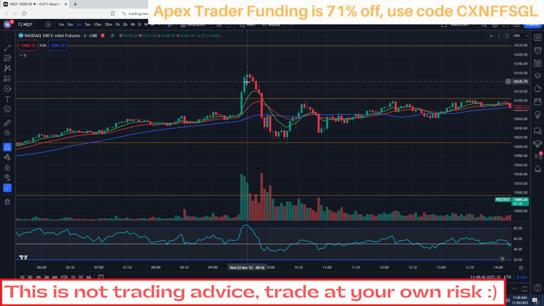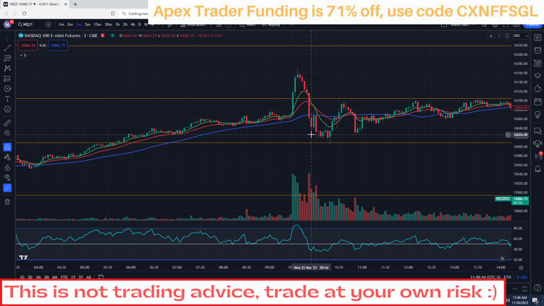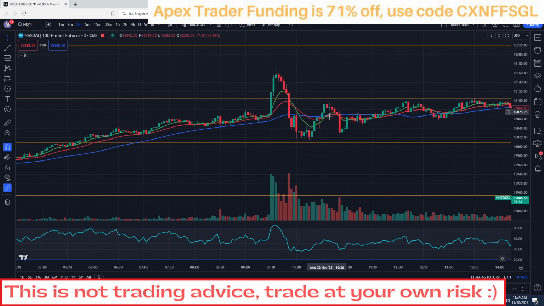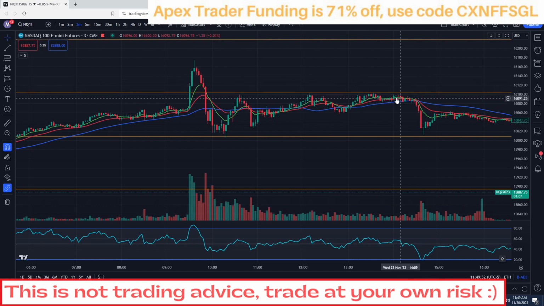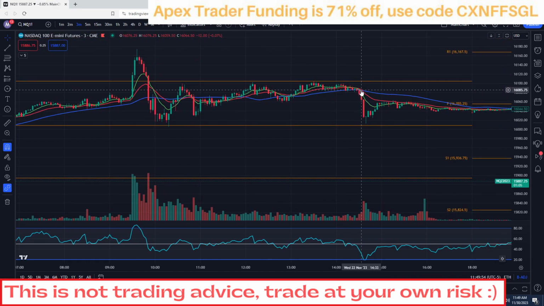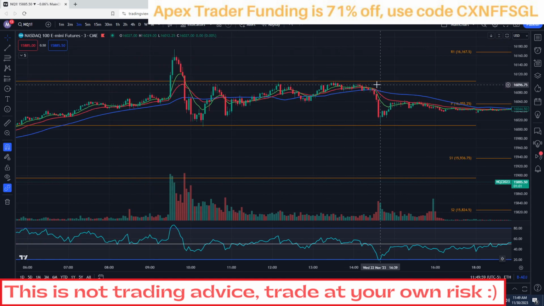No good. No good. So use your stops. And then we're just kind of consolidating around this. And I personally wouldn't have taken it. Here's 2 o'clock. We do break below it. But it's just not clear.